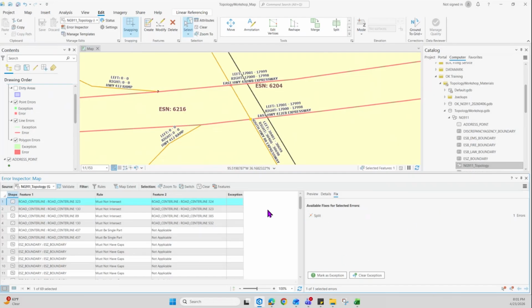And then you can mark exceptions or clear exceptions. So let's talk about that really quick. This is not the exception that translates to the topo except field in the GIS data within the Oklahoma data model. This is an exception for tracking purposes of your topology. So it's really just a way to use this window of like, okay, I'm going to go through, sure.